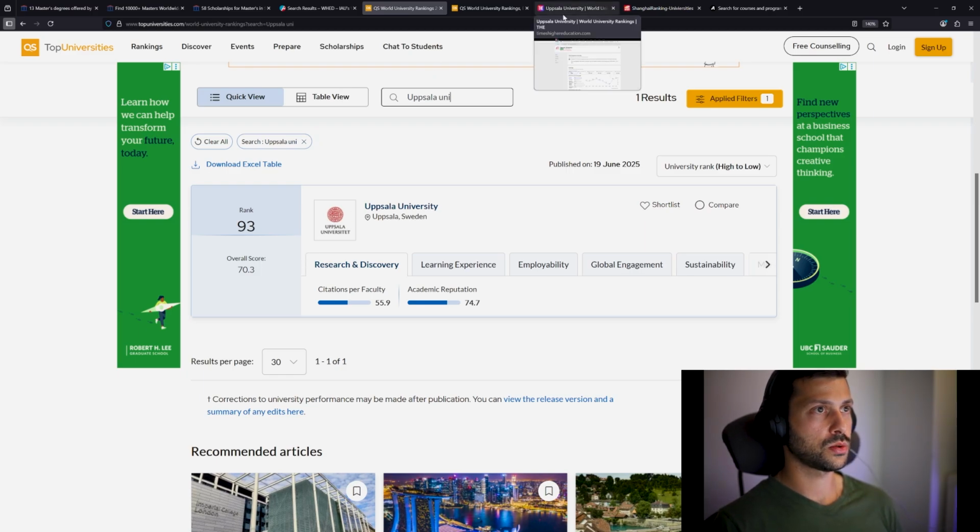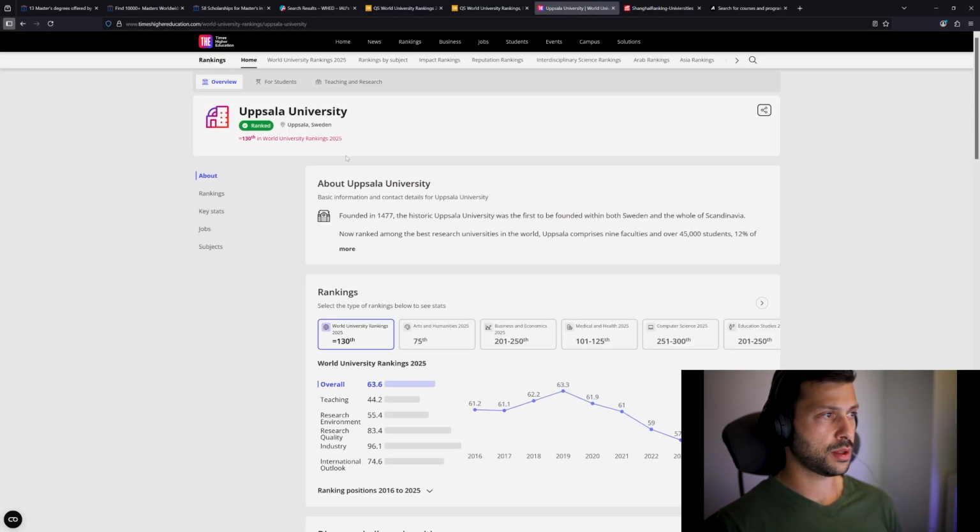I have also another one, I think it is the Times Higher Education. I already have found Uppsala University, and I can see similar information, and I can compare. I can see ups and downs through the years. I can see also what it does for different disciplines.